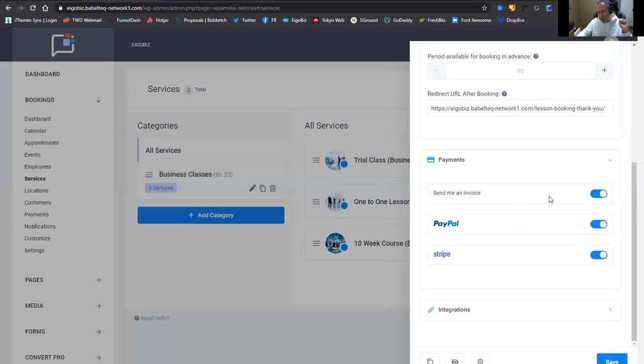Send me an invoice. That would be if you don't want to take a payment through this booking calendar, you just want someone to book the lesson. It's going to be approved because we've set approved by default. So you just want them to book the lesson, and then you send them an invoice by a third-party system, which could be something like Payoneer. Or if you have a Stripe account, you can also send them an invoice from your Stripe dashboard. Doing it that way means you can also offer Alipay and I think WeChat Pay as additional payment options. Anyway, I've got all 3 of these enabled for now.